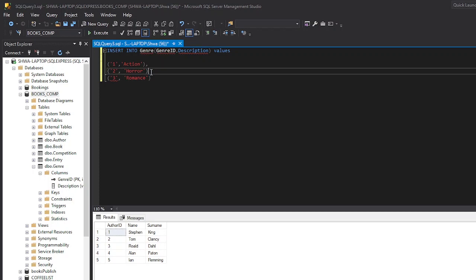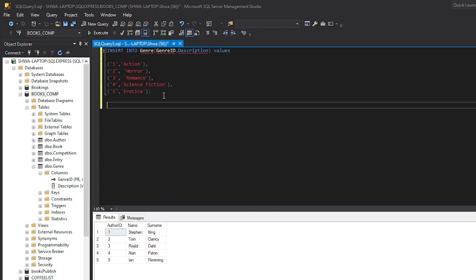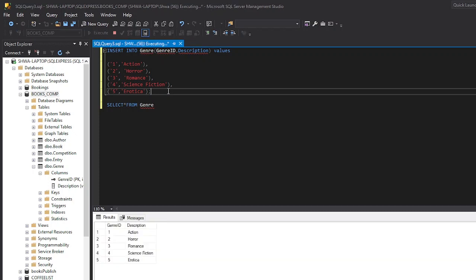And I'm going to add a comment here. Romance. And then, I'm getting a bit lazy now, so add that. And then our last one will be erotica. And then select from genre, press F5 to execute, and there you go.